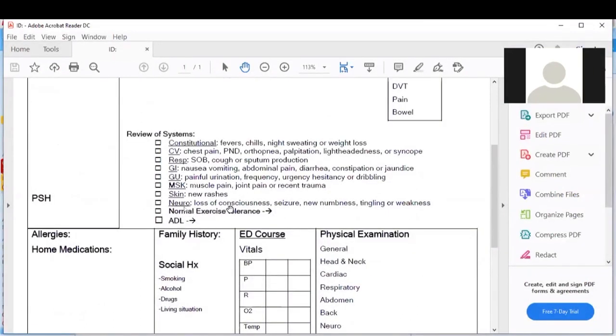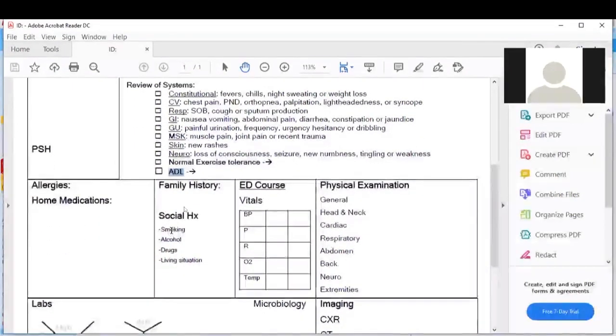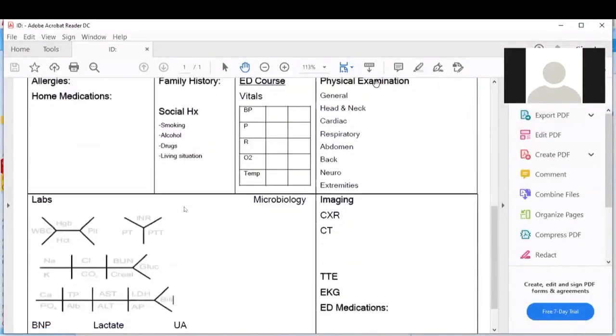Most of the people are altered enough not to tell, but if he's able to tell, you check with the family, what's the exercise tolerance, what's the ADLs, all this kind of stuff. Always ask about smoking, alcohol, drugs, because these are important. And smoking is also a big risk factor for worsening hypoxia, these kind of issues. Here I put my physical exam.